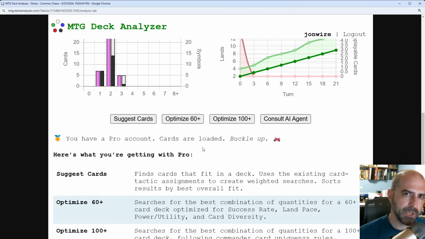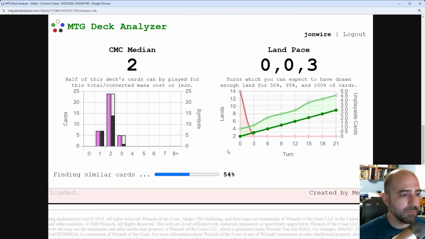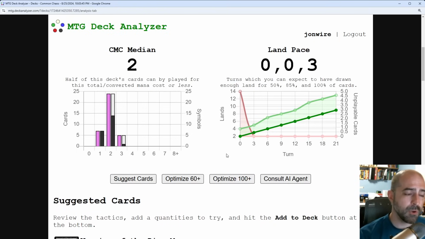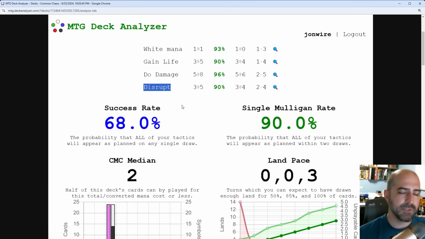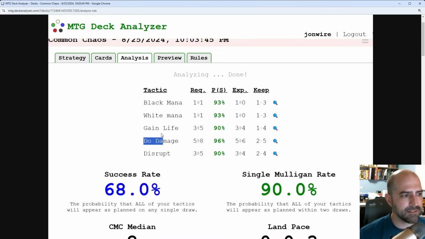There you go. Okay. And the third thing to show you is this suggest cards button. What this will actually do is for all of the cards in your deck, it's going to look for similar cards with respect to the tactics they're in. How does it do that? Well, it looks for each tactic, for example, like so for disrupt, it's going to look at all of the cards you've assigned to disrupt and try to figure out what's the same between those cards. It's going to use that to try and detect features of the cards and then look for more cards like that. It's going to do that for each one of these tactics.